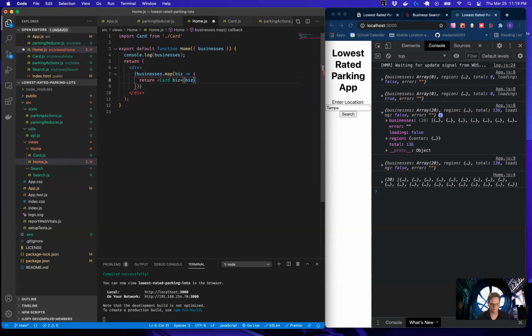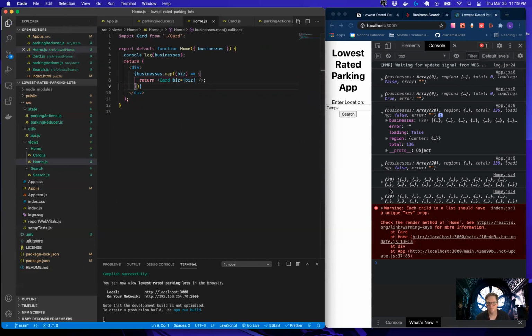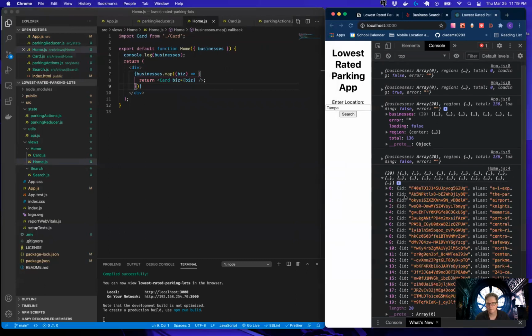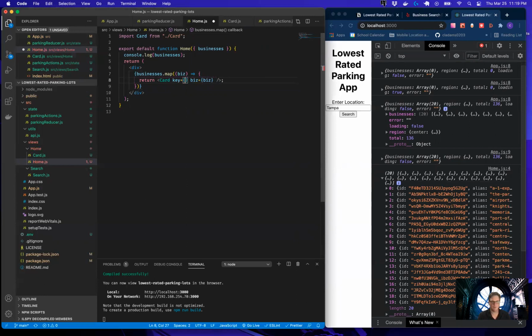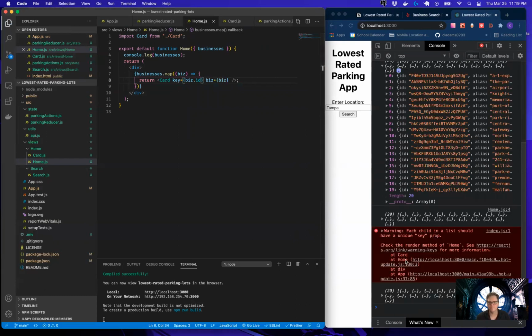Hey man. Oh, I didn't close it. That's fine. All right, so we got a bunch of those hitting hard. Oh, I gotta give it a key. These have IDs? Oh, they do. Cool. Here's the ID. All right, I should make that happier.